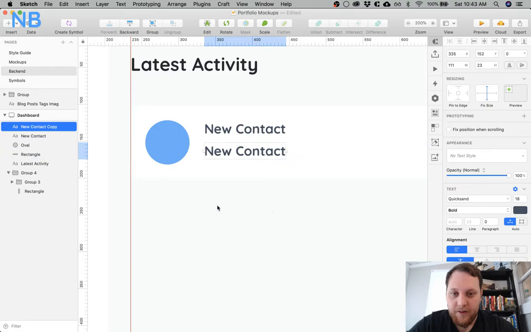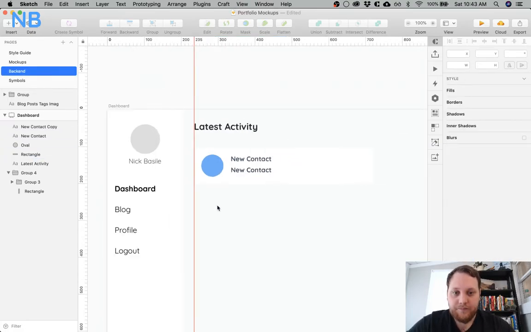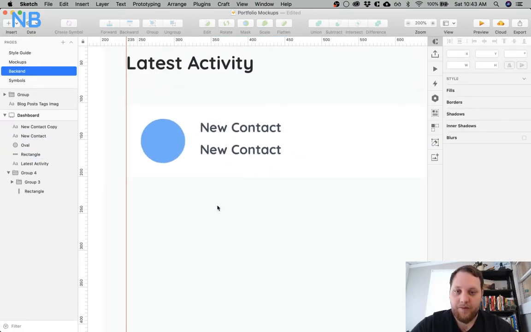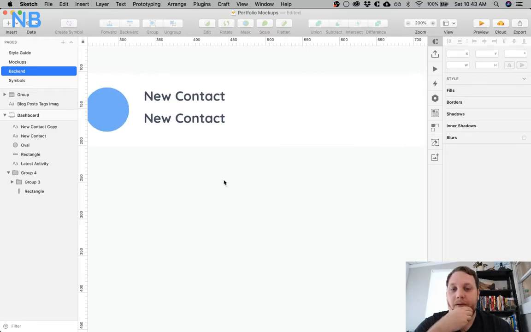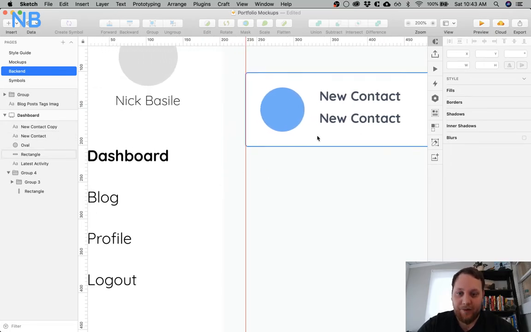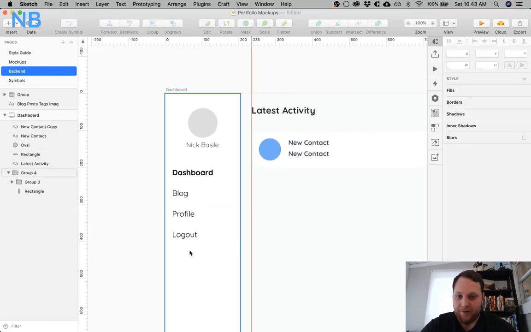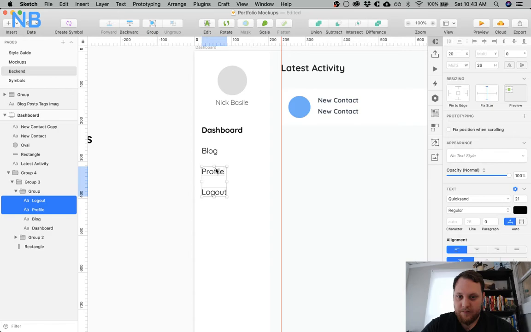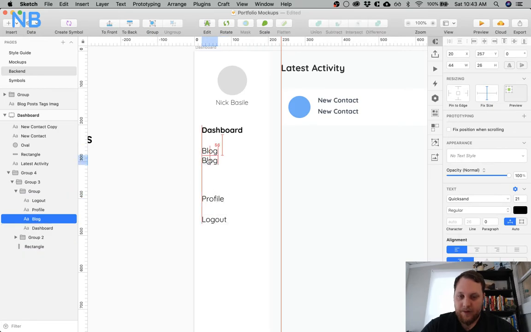And then, try to think here. What's important information? Time is important, so some sort of date timestamp. Details might be important as well. It's actually interesting. We're going to have to add a section to our navigation, which is totally fine.